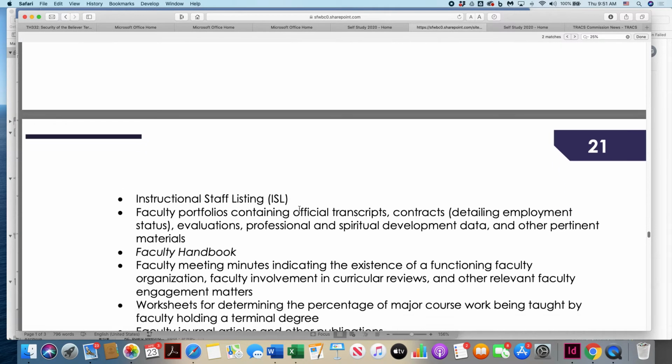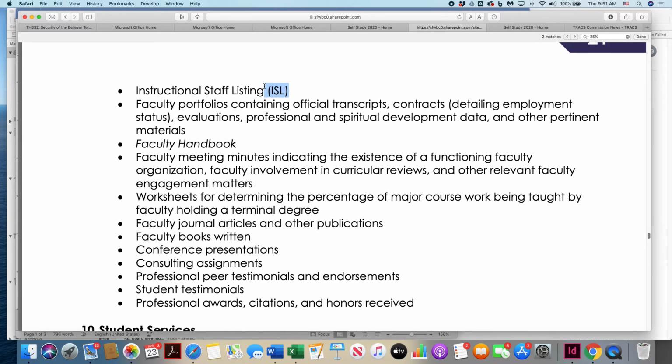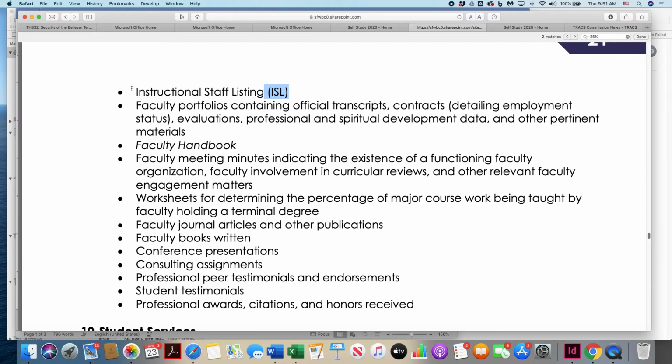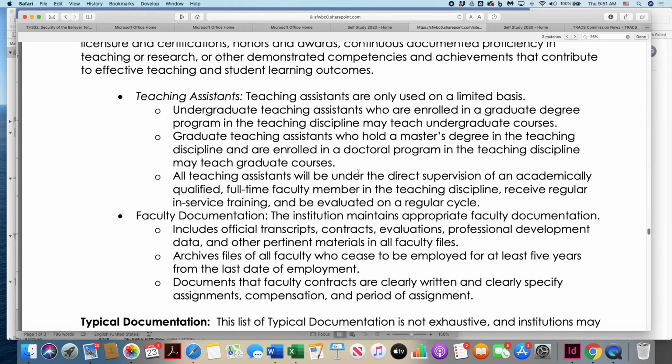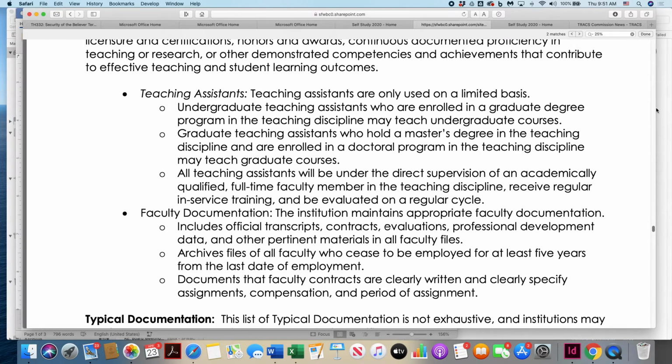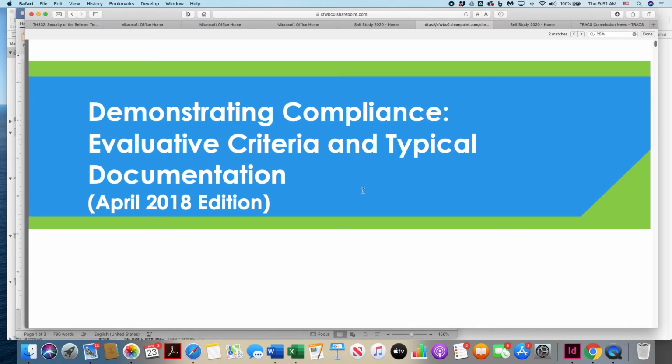Of course, that's still an explanation in documentation. The ISL, called the instruct, we have a list of every faculty member with all their criteria, all their credentials. The faculty handbook. There's just a lot of things that you can have for documentation. So again, this document is probably the document you want to go to first, because it has all the standards in it, but it really gives you a big help because it tells you how to evaluate and how to look.